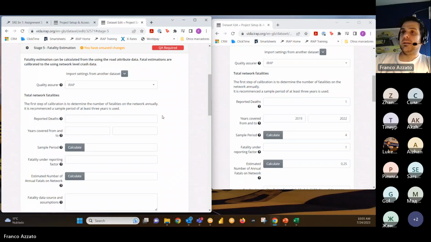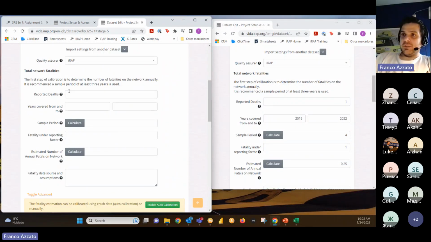I will put iRAP. Here, the reported death is the number of people that have died on that road in a given period that you will say which is. I, for instance, put that one person died, and I think I copied the information that was given in the video course when I did this. I am generating it with you just for you to get a feeling of how it's done.